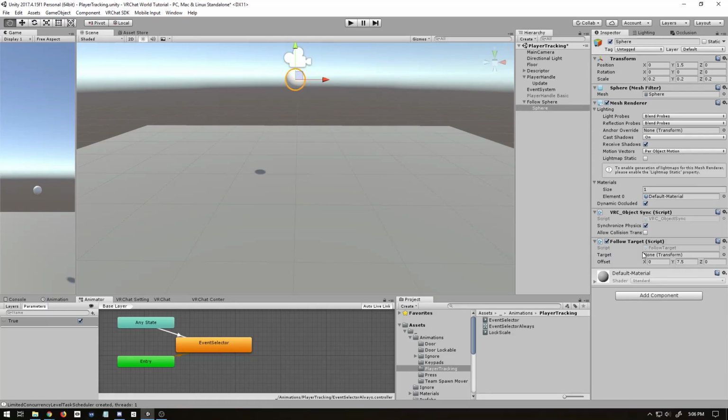In this follow target script here, you'll notice that there's a target, and that we want to be the player handle. So I'll drag that in. Next, by default, it has an offset. This offset is in world space, meaning that this sphere will be located at this position plus this offset. And 7 is really high, so I'm going to change that to just 0.5. So it'll just always be slightly above the player's head.